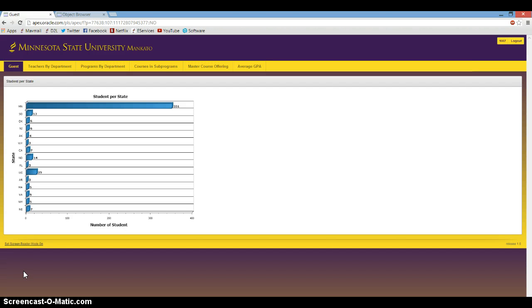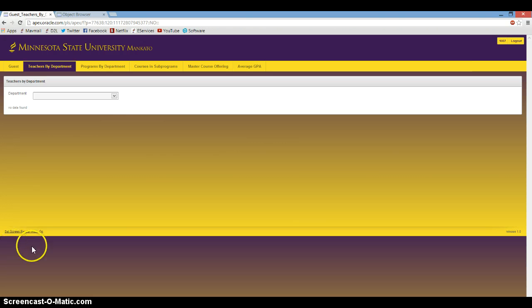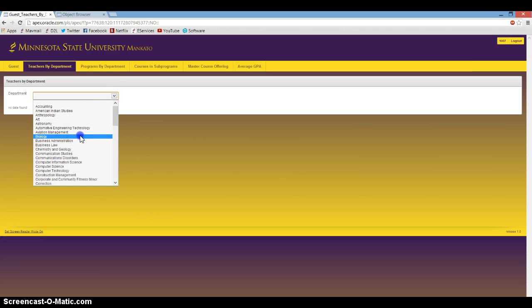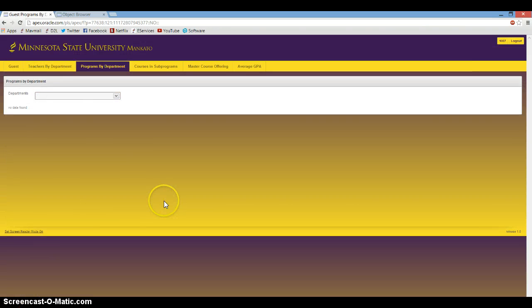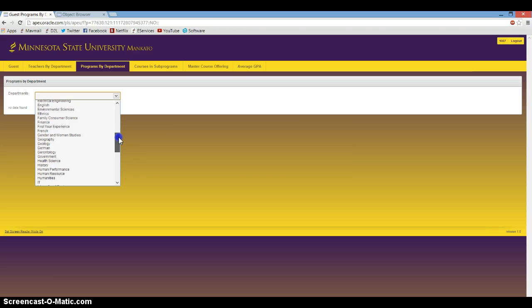First, on the guest dashboard, we have an extra graph to show the students that attend MNSU by state. The guest can view all teachers for any department of their choosing. In this tab, the guest chooses a department to view the different programs offered by that department. We'll choose IT.